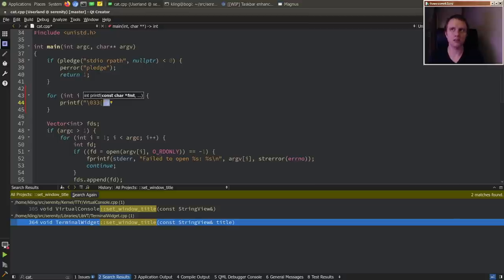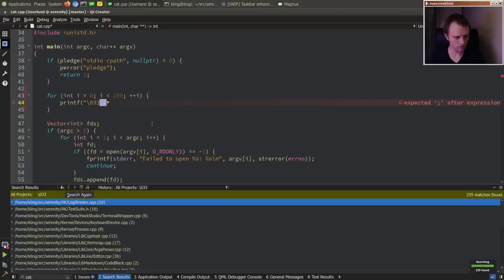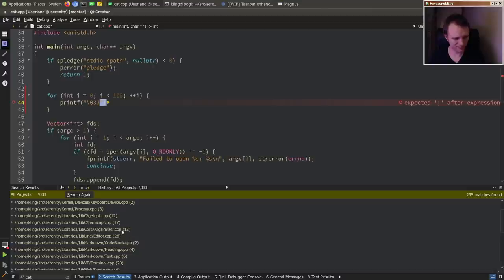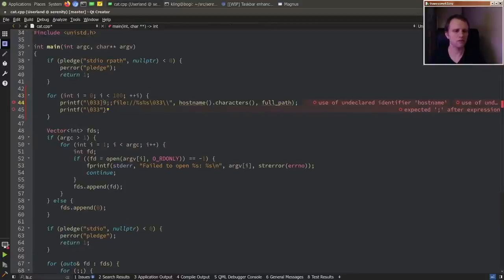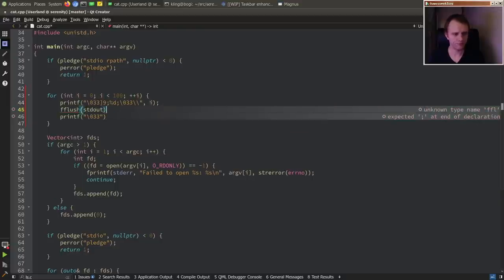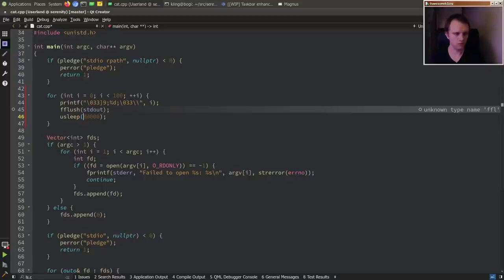So let's see, how does this go? No, that's not how you start the sequence at all. Dang it, I totally forgot how these work. Let's go in ls and see how we do it there. 033, yeah, this is how it's done. So it's 9 now. And then we just need to put something here, essentially. This is numeric parameter 1, so that would be i. We'll flush it. And we'll sleep, or maybe we'll use sleep a little bit. Maybe not quite so much.